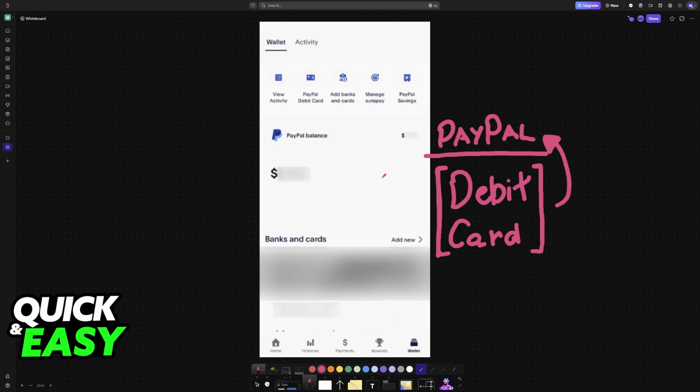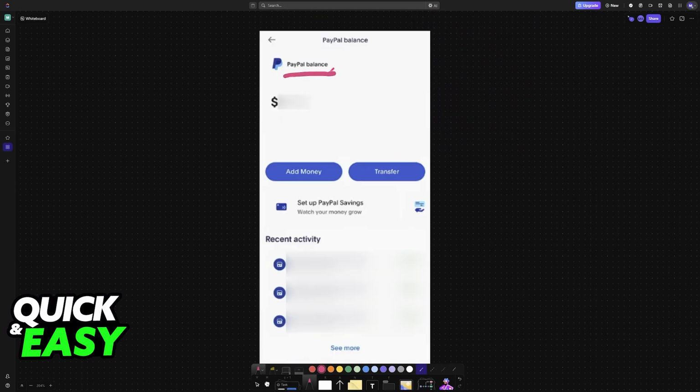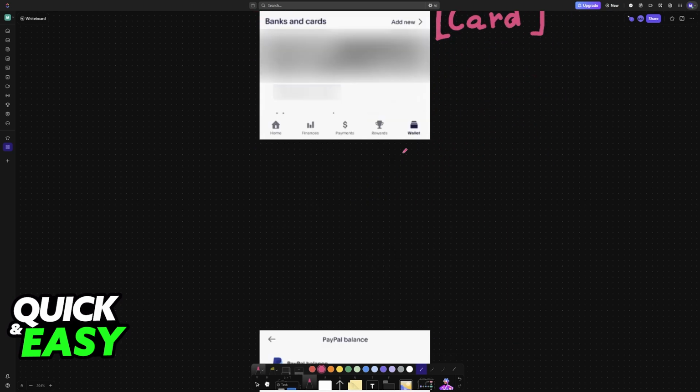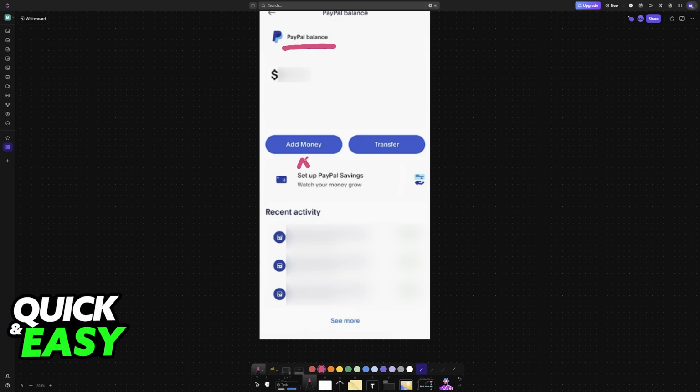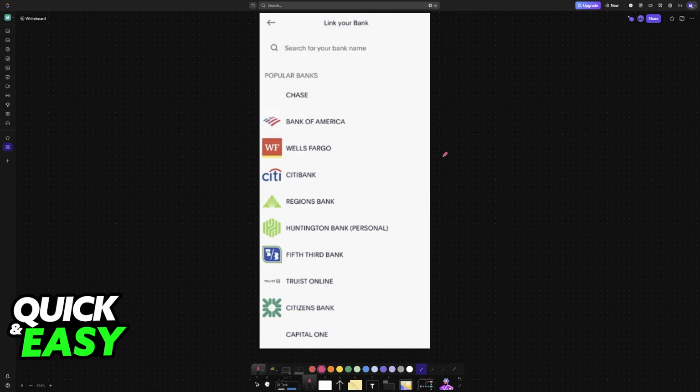Now, the first thing that you will have to do, of course, is to add your debit card properly. So you can go over to your wallet page. On your wallet page, find your PayPal balance and tap on it. So it is usually going to be right here in the middle of the screen. Upon tapping your PayPal balance, you will see the option to add money. So tap add money and they might prompt you to link your bank or a debit card.